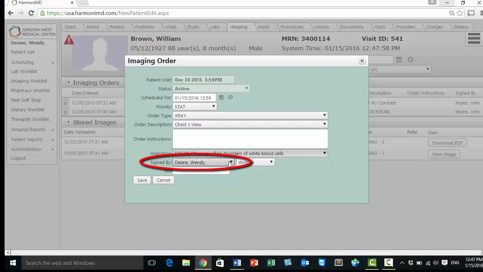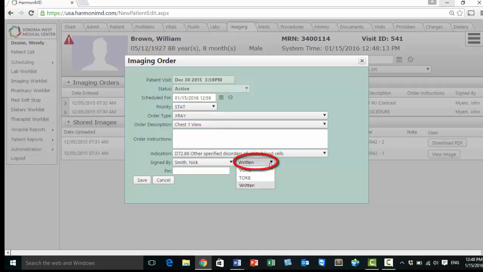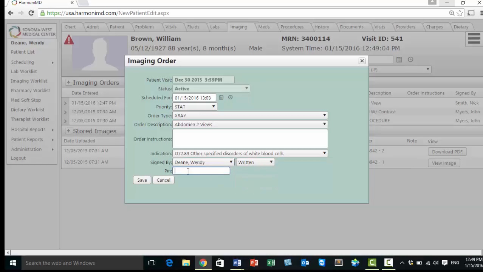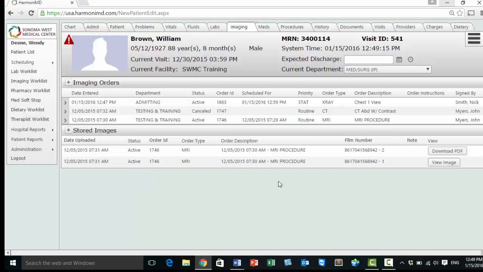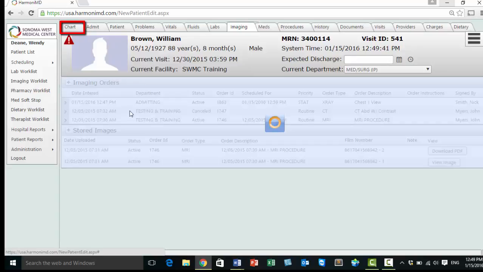If you are the ordering physician, your name will auto-populate here in the Signed By field. If you are ordering on behalf of a physician, select his or her name from the drop-down list. And then also indicate whether the order was received verbal order read back, telephone order read back, or written. Then enter your PIN and hit Save. The imaging order will now appear in the patient chart, both on the Imaging tab and on the Patient Chart tab.